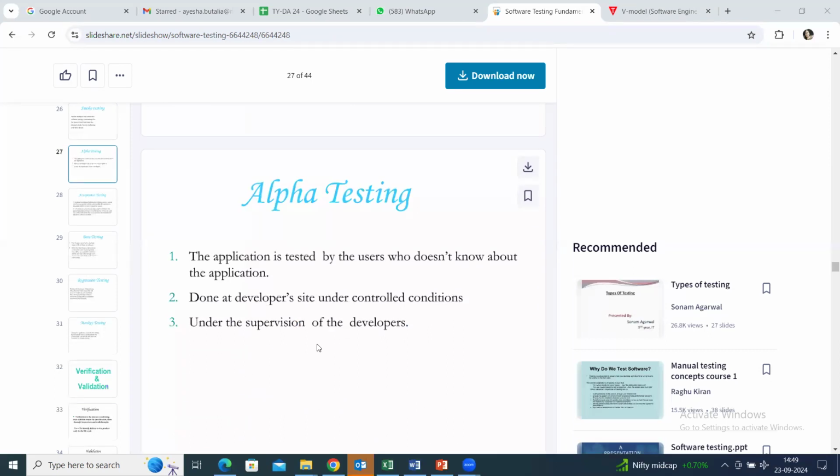The next is your alpha testing. So you can see what is written on the screen. I'll give you a minute.